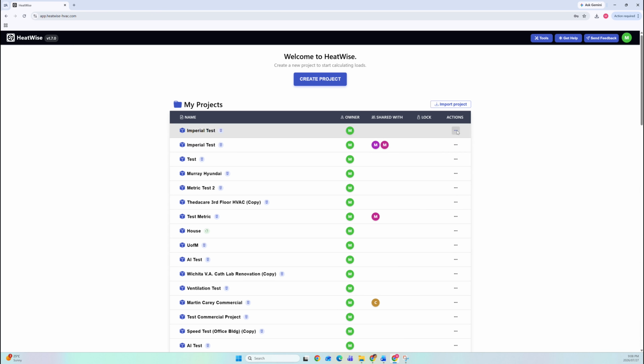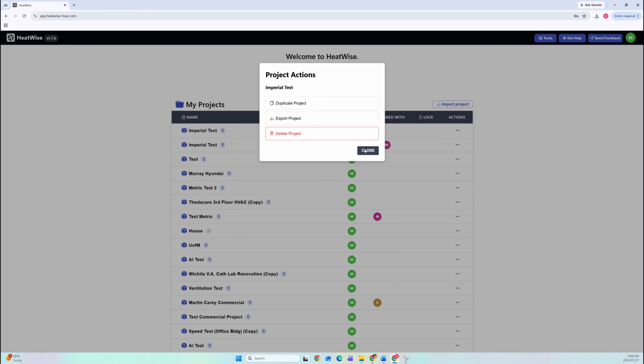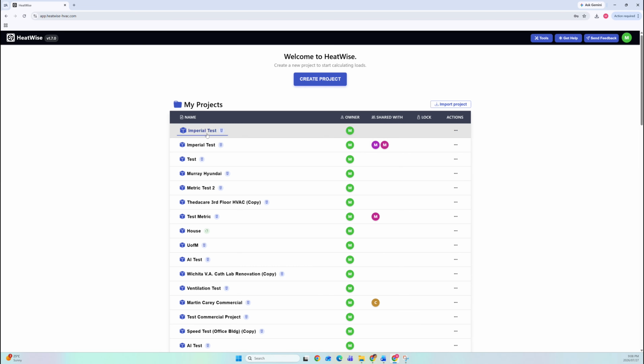The only thing you should be aware of is that if a project was exported on a certain version of HeatWise, you may want to check or even note what the version is. If you re-import it and it's a newer, updated version of HeatWise, there may be some inputs that don't carry over properly. So you may run into issues with that, with just vacant inputs or things that have been changed. So you'll always want to double check and make sure that everything is still working fine.